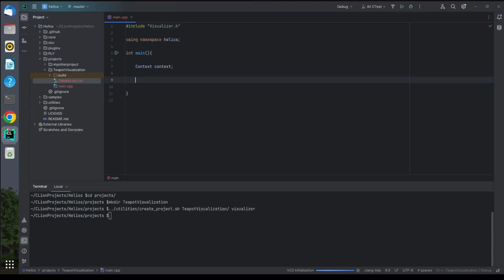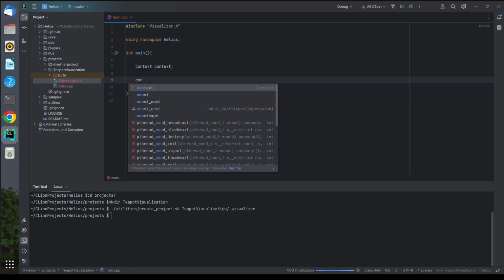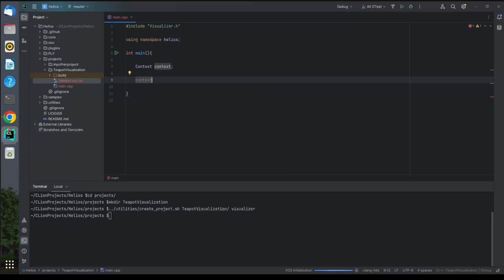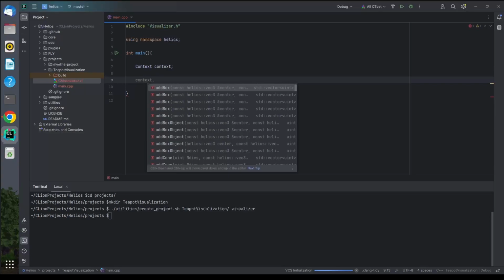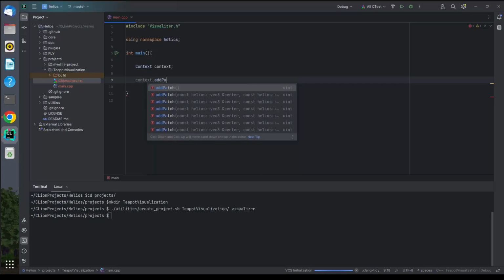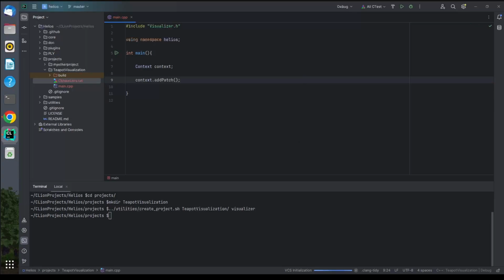All right, so we can call this method, and when we want to call a member method of a class, then we type the variable name that we chose for that class. In this case, we called it lowercase context. And then we type a dot, and then it's going to bring up a suggestion of all sorts of different methods that we could choose from. We're going to do add patch. Here it gives auto completions for the different overloaded versions of add patch. We're just going to call the default version and then terminate our line with a semicolon.